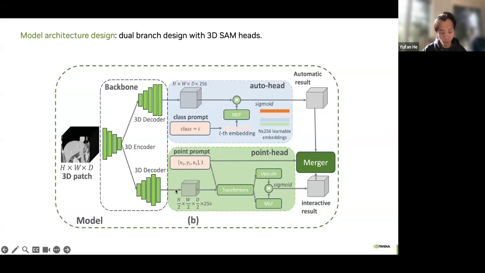The bottom branch is the interactive branch. Here we use the decoder to upsample to a very high resolution to keep all the details. If you look at SAM or SAM2, they don't have this. And we use the point prompt, which is X, Y, Z in the 3D space, and also with the point labels. Here we use the same prompt head as Segment Anything, but we change it all to 3D. It performs cross-attention between the feature maps and the point prompt and gets the interactive results. This is also binary segmentation.